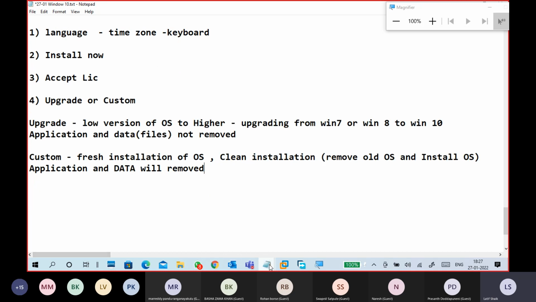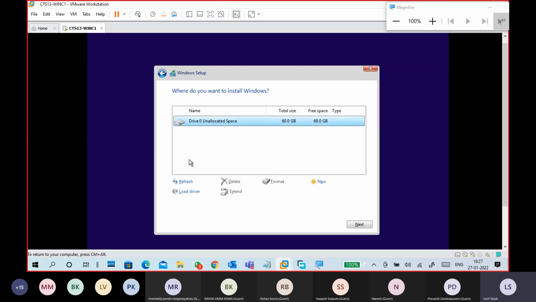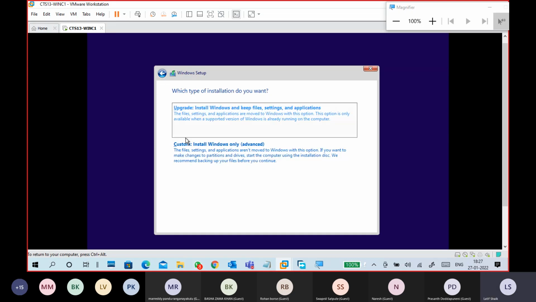Guys, compulsory when you do it, read this one. Upgrade: files, settings and applications are moved to Windows with this option. Files, settings and applications are not moved to Windows with these applications. Compulsory, you have to take the backup. Guys, this is for a fresh installation, means this machine doesn't have any OS. So I have to select custom. So I selected custom.